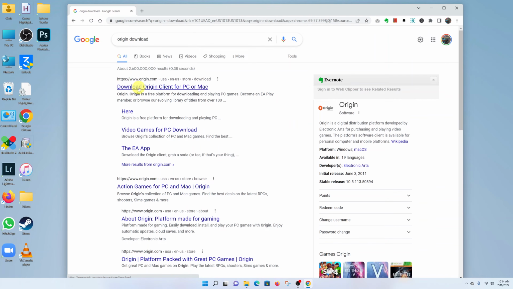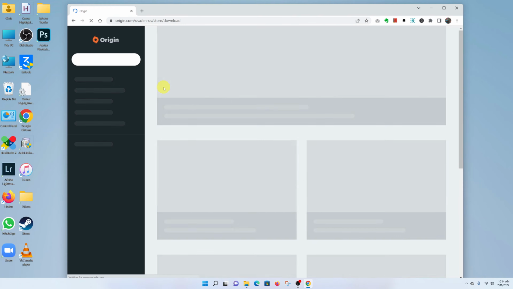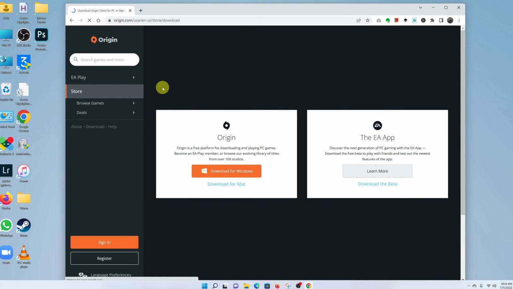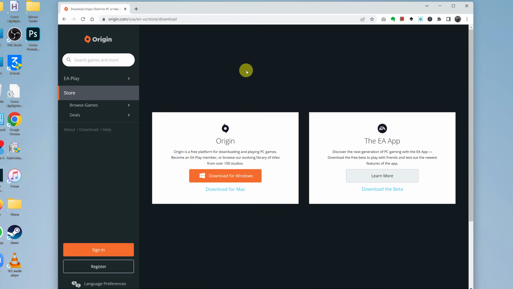And then click on the first option, which is Origin client for PC or Mac from www.origin.com. So that's the result you want to click on. Now, I will also leave a direct link to this website in the description below. Now, in case you don't see this page and you probably see the home page, then you can click on the download option right here.